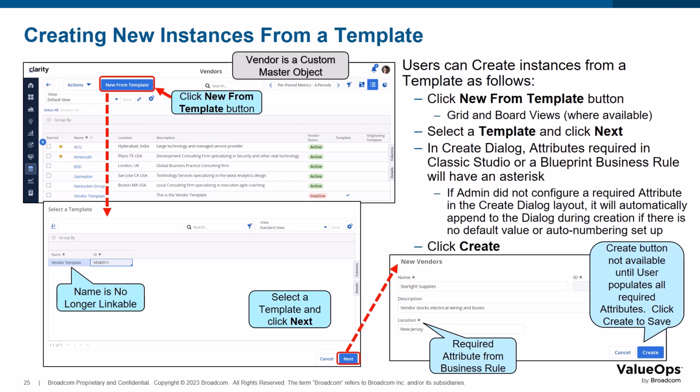Now we made a generic change in the Select a Template grid where we made the name no longer linkable, and that will apply to all objects that have this capability. So once a user selects a template to use, they'll click the Next button, and then what they'll see is the Create dialog that the administrator configured.